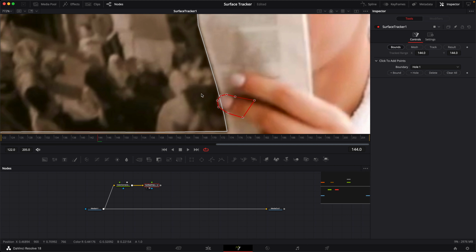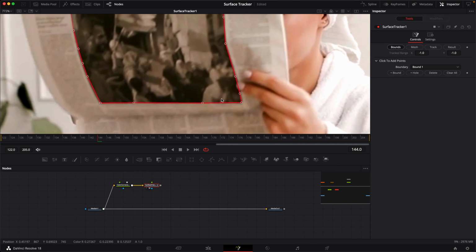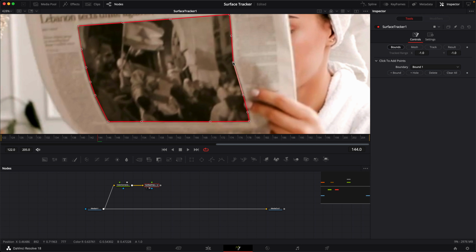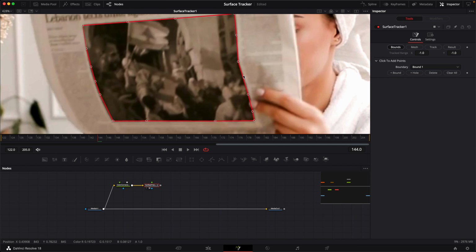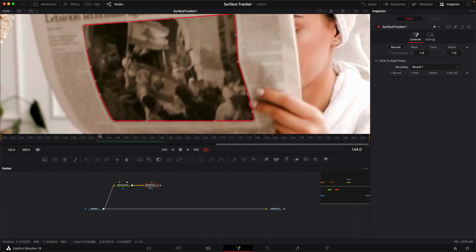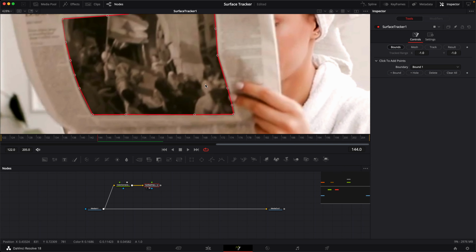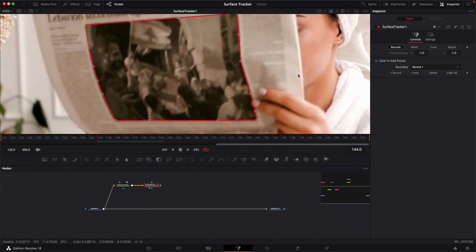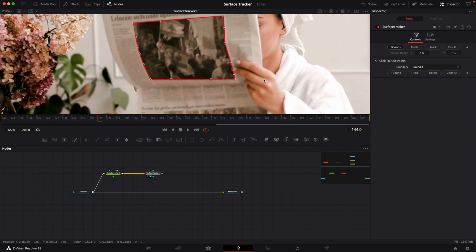But for this example, I don't think we're going to need to do that. So I'm going to just delete, making sure that hole 1 is inside the boundary, hit delete. And that'll delete that. I think for this example, the finger doesn't really move throughout the clip. It stays right there on the newspaper. If I go through, you can see that the finger stays in the same spot. So I don't think that's going to cause a problem, so I'm not going to do the hole there.